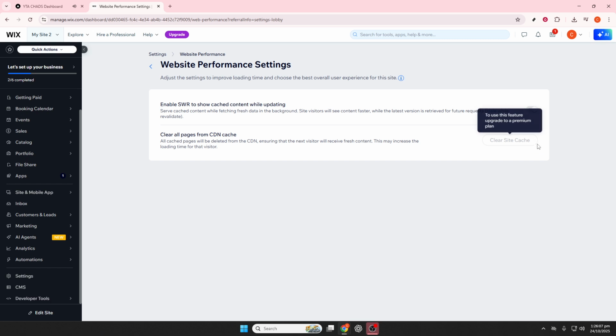By the end of these steps, it's important to save, publish, and test your site again using Google PageSpeed Insights or GTmetrix. Compare your new scores against the initial results to see the impact of your optimizations. Congratulations, you're now well on your way to a faster, more efficient Wix site.